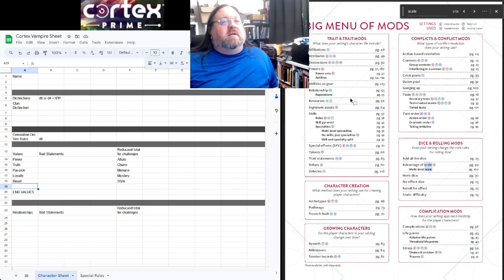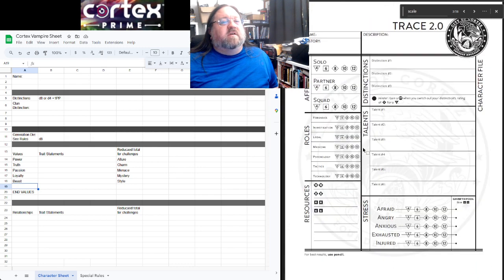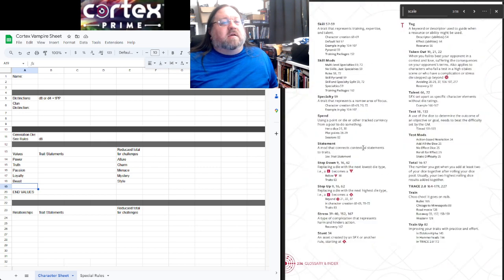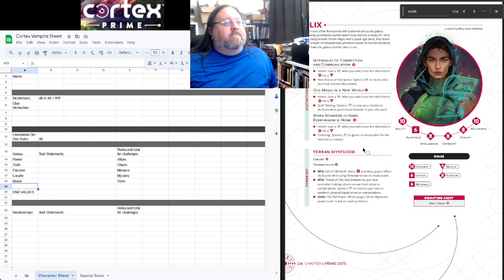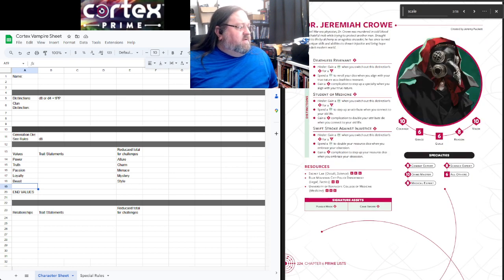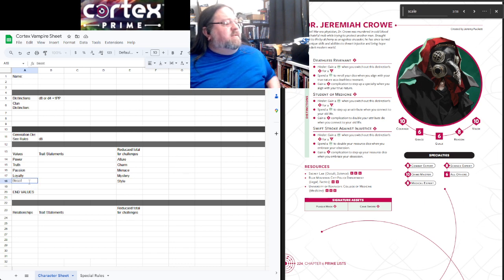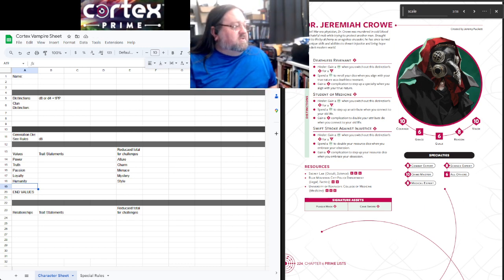Big menu of mods. They're like power, truth, passion, loyalty, beast, maybe. Or no, instead of beast, maybe humanity, like their own humanity, like how they view either themselves or others.